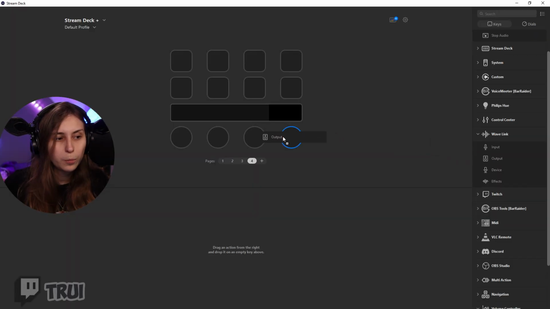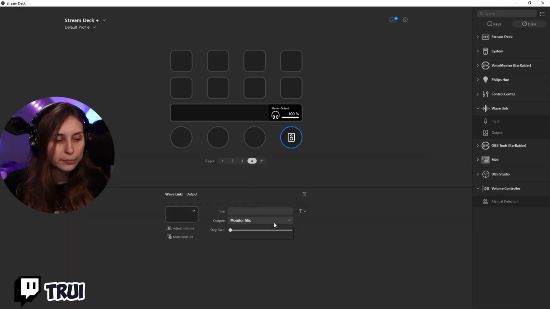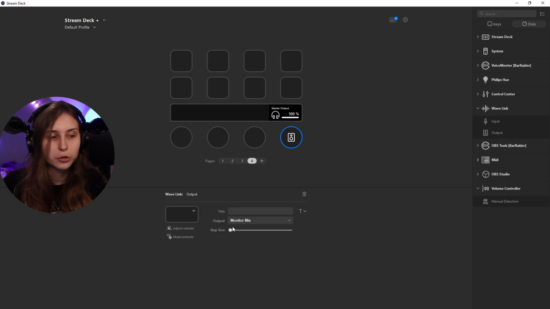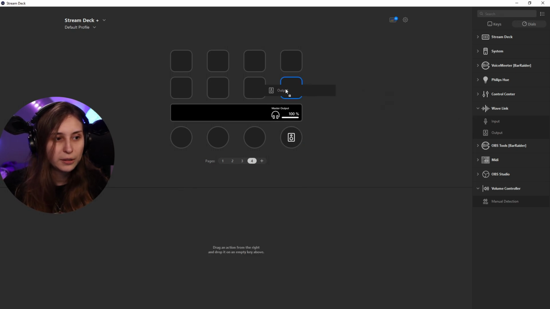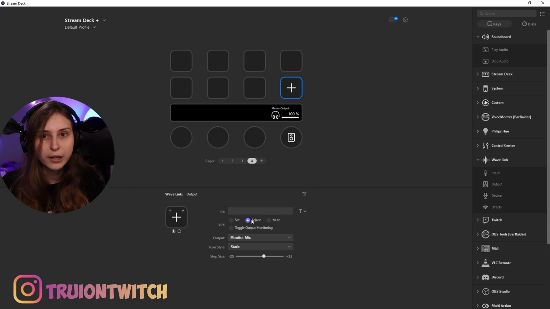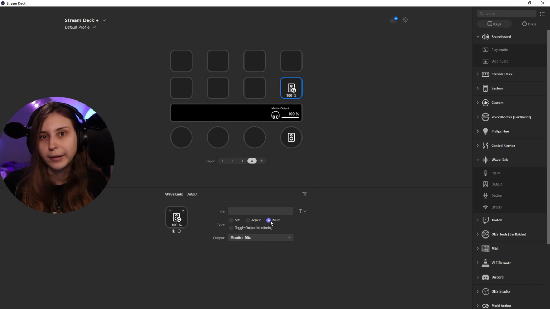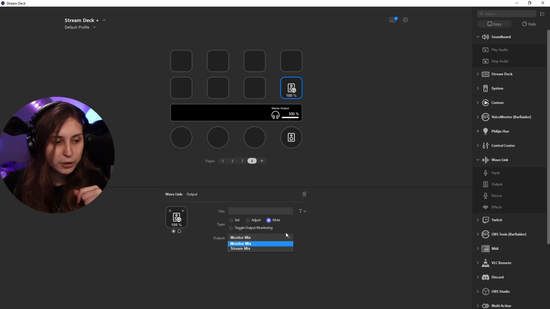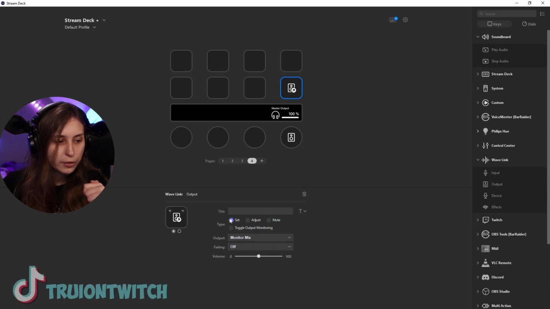We can also put the output on a dial instead of the input, and we can have the monitor or stream mix or both. And the step size of how fast you want it to go if you turn the button. You can put these on the buttons as well. And then you can set, adjust, and mute. So you can set a certain volume. You can adjust by turning or clicking the button. Or mute, so then it's muted. And then you select the output here. So you have monitor mix, stream mix. Which one do you want to adjust?